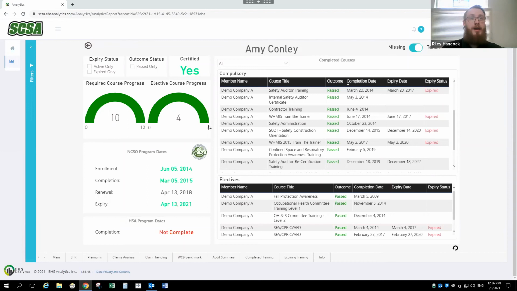Going down below, we see the NCSO program dates. We see when they enrolled, when they completed that designation, when they are up for renewal, which also happens to be when they are up for their expiry there. And again, if they have completed it, they will have their little NCSO logo up there as well. If someone has registered and completed the NCSO program, the HSA program will show as not complete, and vice versa. If someone is an HSA, but not an NCSO, it will show that the NCSO program is not complete. However, they have completed their HSA.